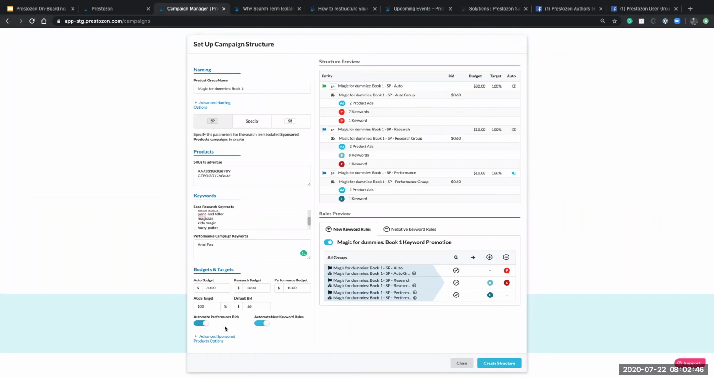But if you're an old pro at Prestozon, once you get the hang of this, you can turn on automation here from the very beginning on the bid suggestions as well as the keyword harvest. We recommend, if you're new to Prestozon, turning these off. We want you to see what's going on with Prestozon, what we're suggesting, and then once you understand that process, you can turn on this automation. So again, I recommend turning those off if you're new for now, so that we can see what Prestozon's doing.